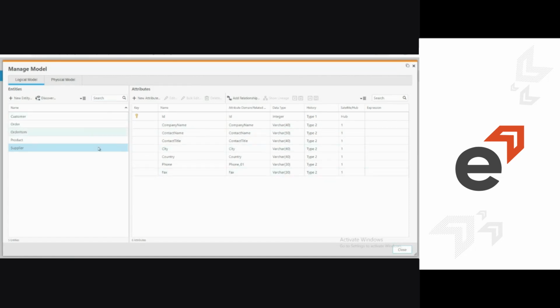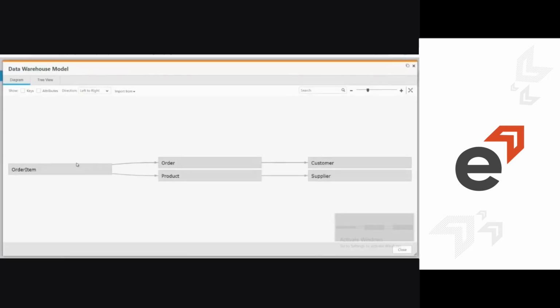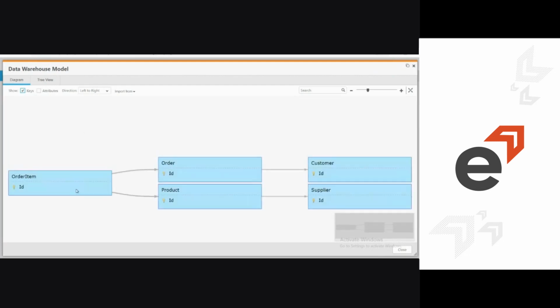So this is where entities are tables. Relationships is, so it has already, as you can see, created a model for you depending on what the foreign keys and keys of these tables were.